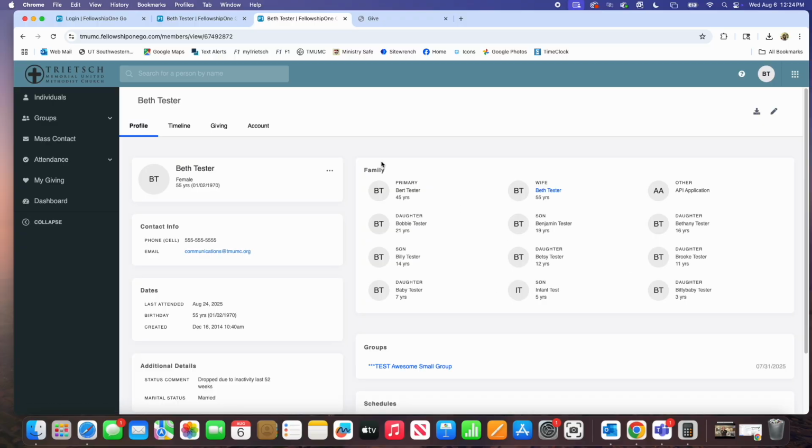So I hope that you feel comfortable exploring, that you can use this for the directory and to stay connected and to access all of your giving. Everything from your myTrietsch account has been transferred over.